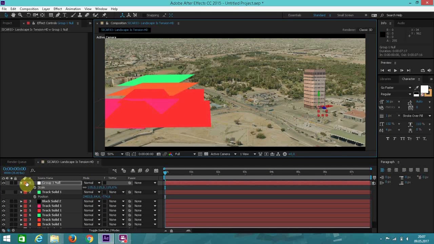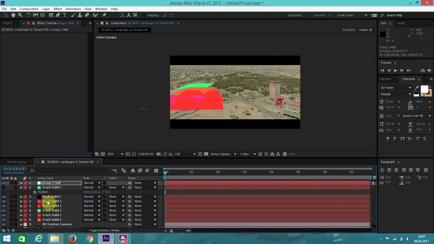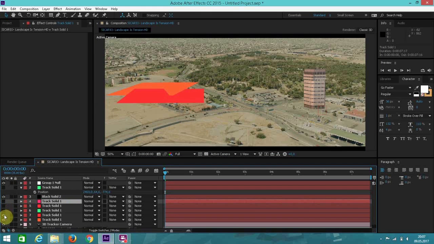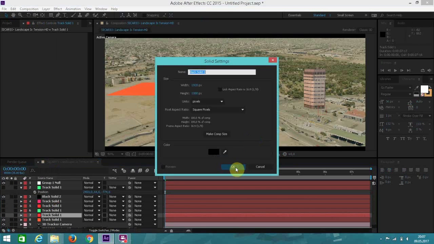So that's one building. Let's say we want to add multiple or more buildings. Let's say we want to add a couple of buildings over here. Let me see which one. The orange solid would be perfect for that. This one. So what you want to do is create another layer solid and just repeat the process.